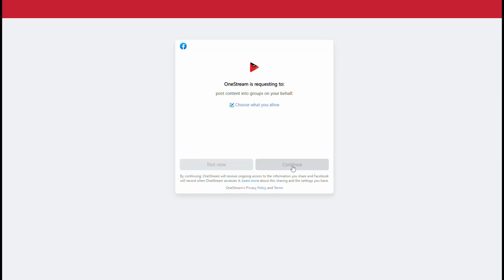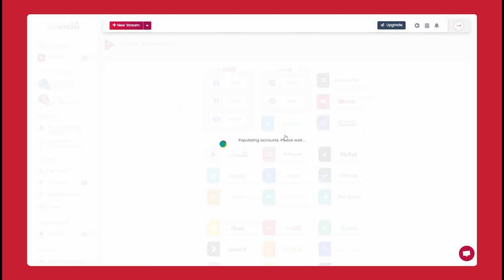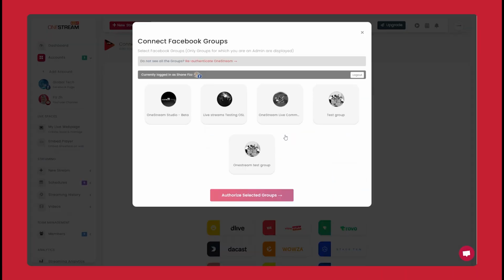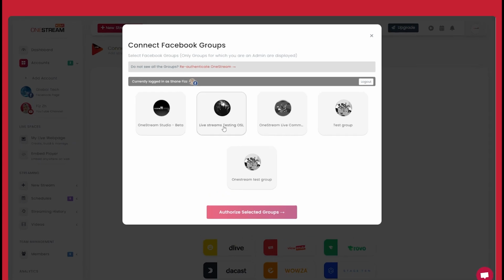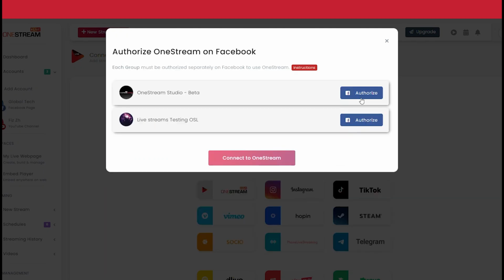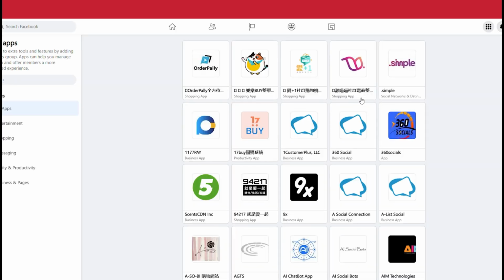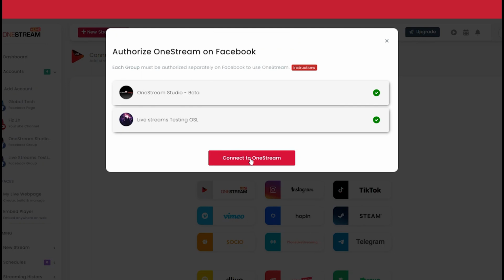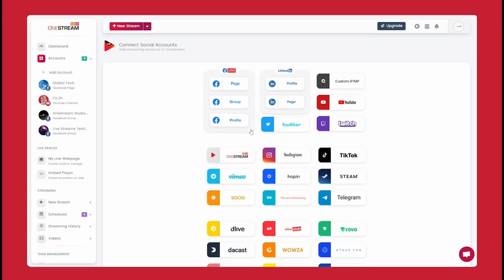Click continue. OneStream Live will display all your Facebook accounts. Select the desired Facebook groups and click Authorize selected groups. Authorize the desired Facebook group and click Connect to OneStream. Your Facebook group has been connected.